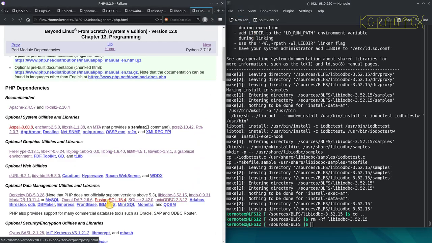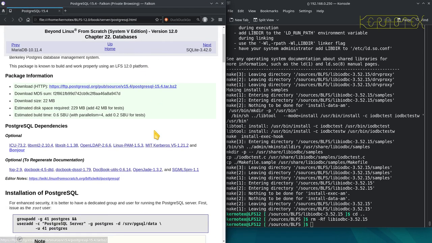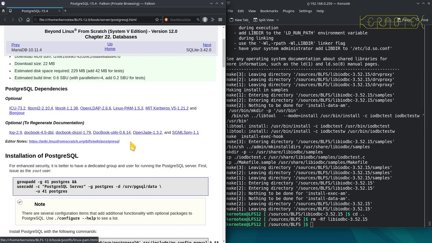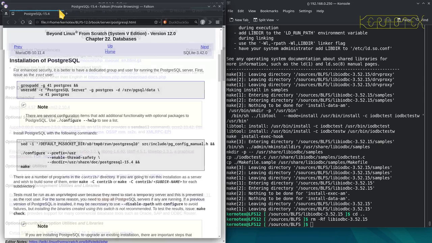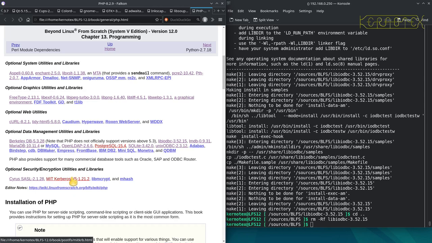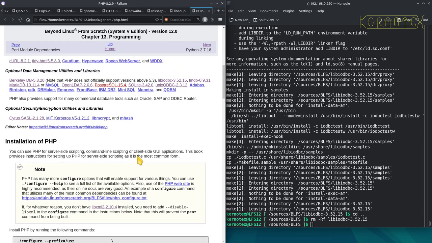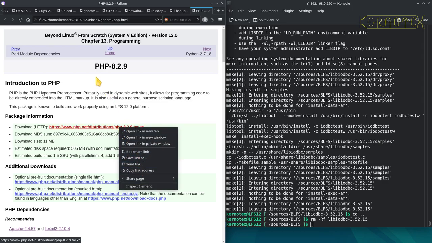So once again, we've got PostgreSQL. Like I say, I don't really bother installing this other. We've probably got nearly all of these dependencies anyway, apart from just FOP. And it's about running a server, so I just don't really see the point in that. It's fairly straightforward to follow if you do need it. Same with Kerberos. So I'll just go ahead and install PHP now.